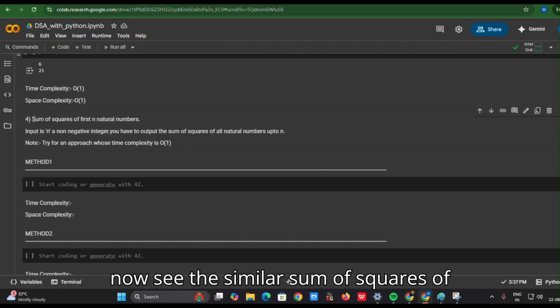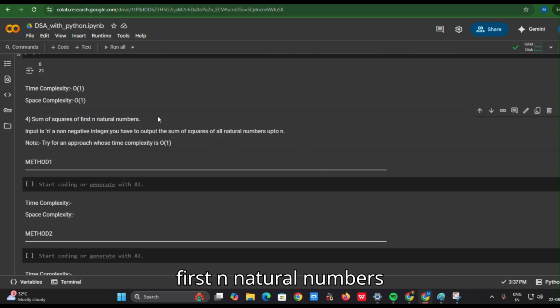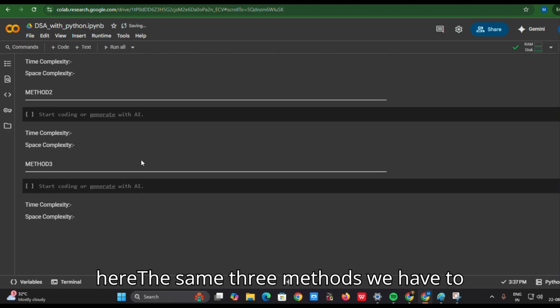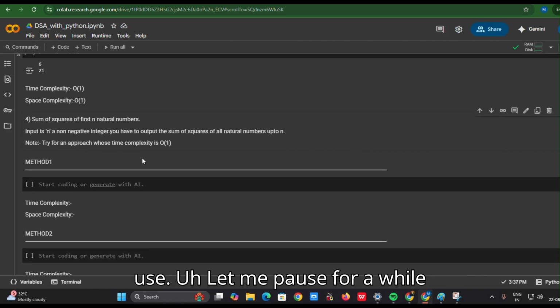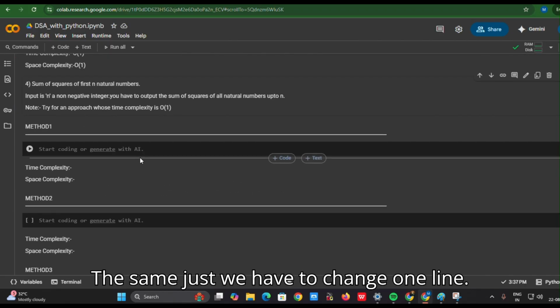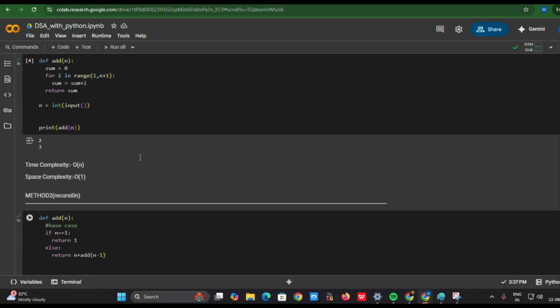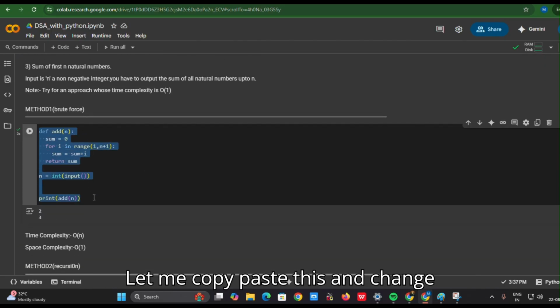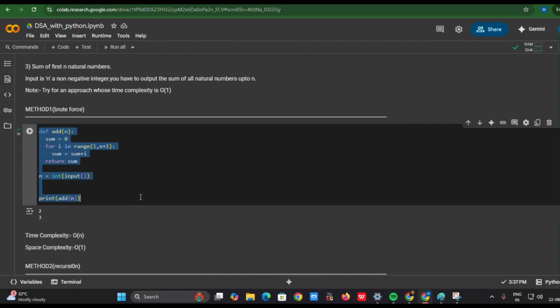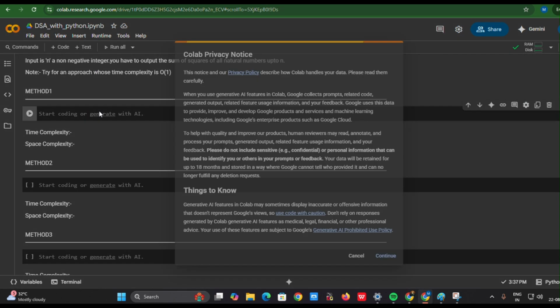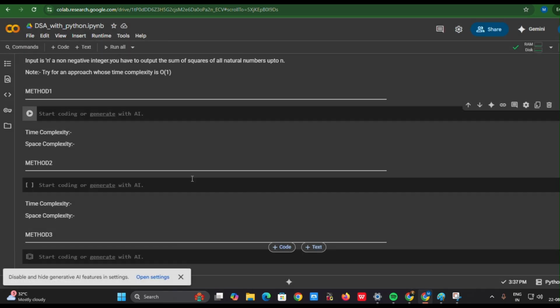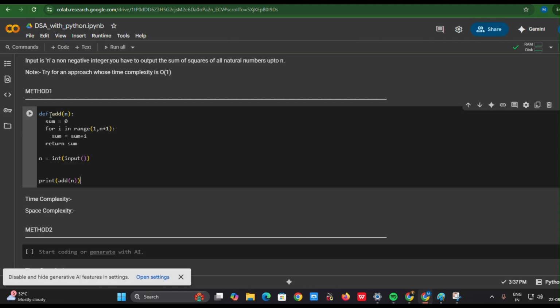Now see the sum of squares of first n natural numbers. Here the same three methods we have to use. Let me pause for a while and start coding. The same, just we have to change one line. Let me copy paste this and change that one line. See, here what I have to do, sum plus i into i.